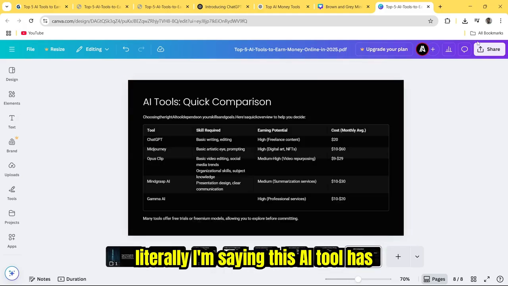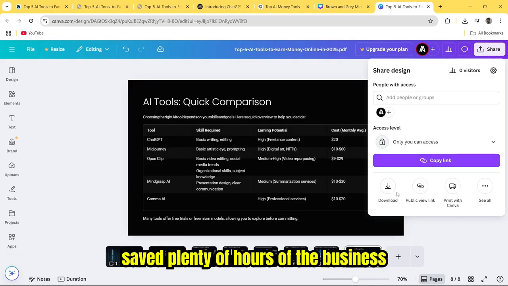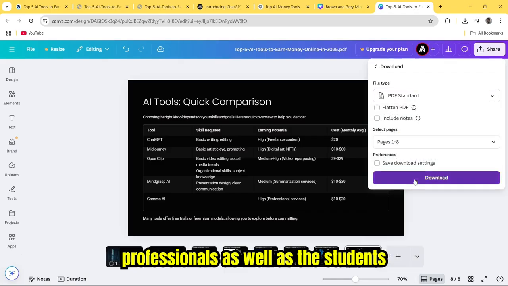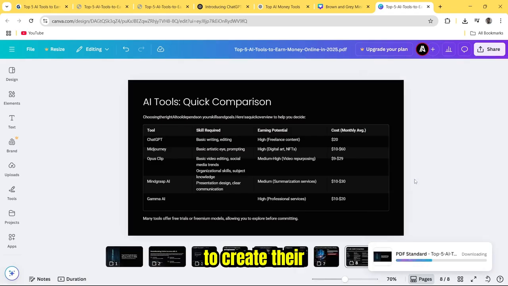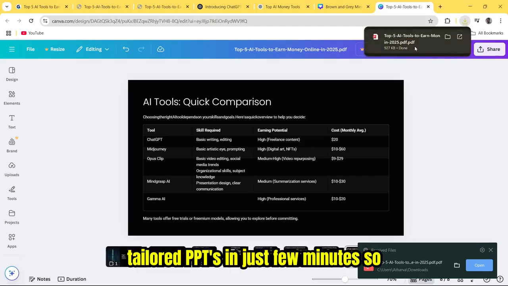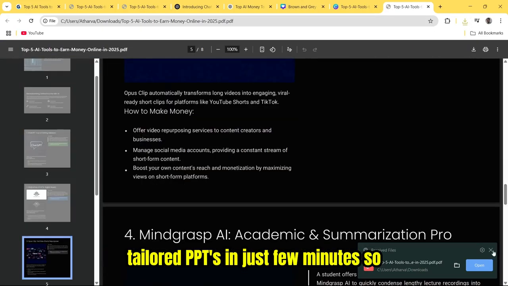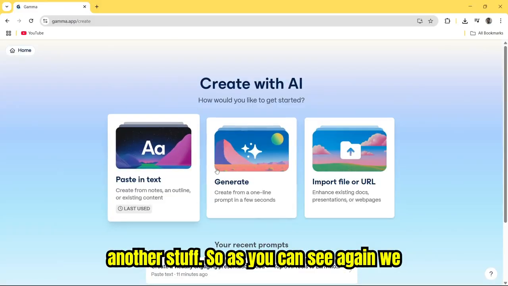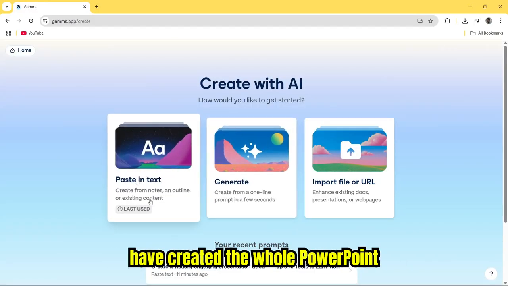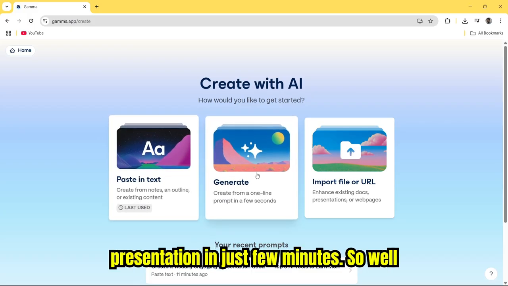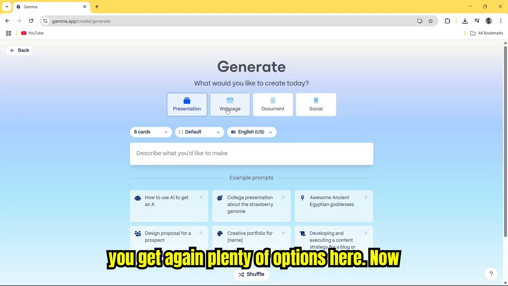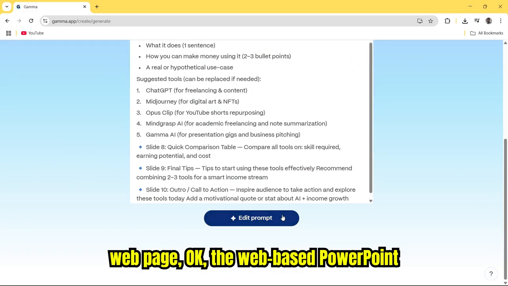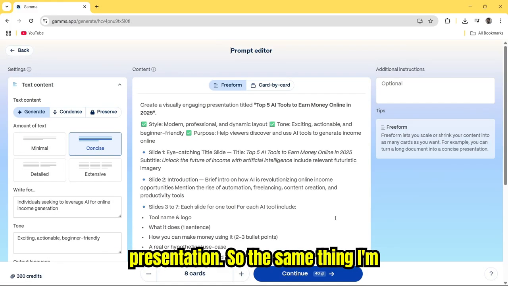Literally, I am saying this AI tool has saved plenty of hours of business professionals as well as students to create their tailored PPTs in just a few minutes so that they can invest their time in other stuff. As you can see, again we have created the whole PowerPoint presentation in just a few minutes. You get plenty of options here again. Now I'll show you how you can generate the web page, the web-based PowerPoint presentation.